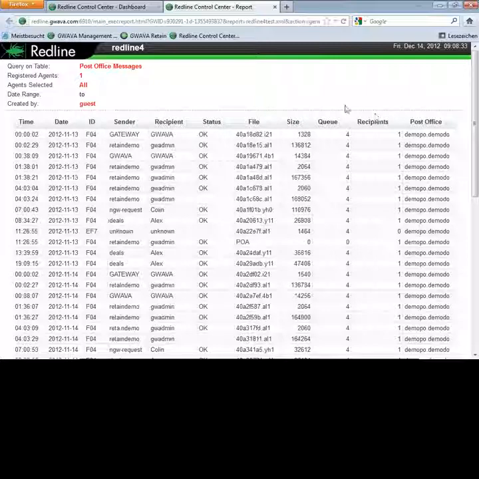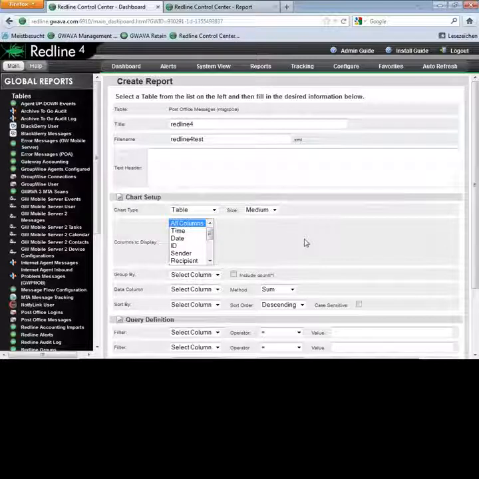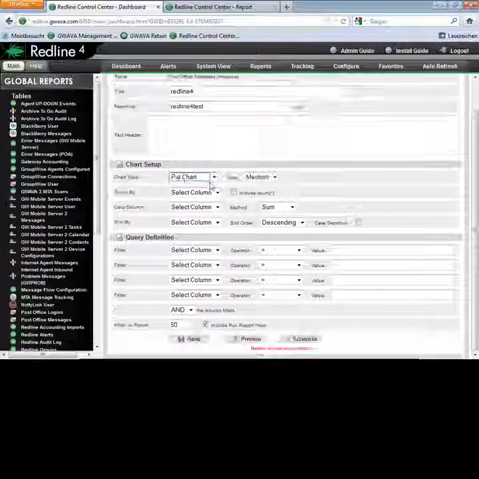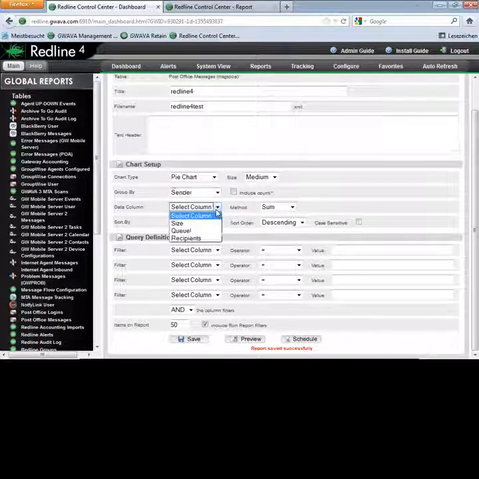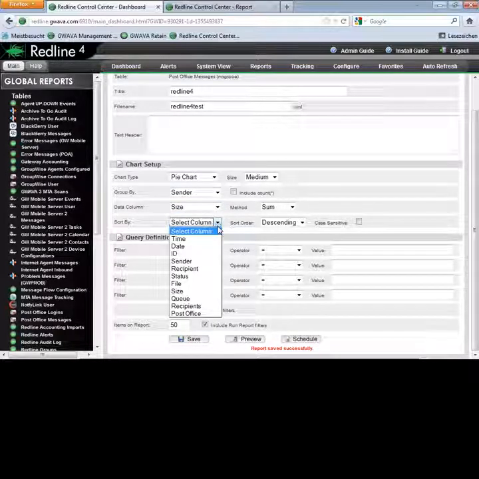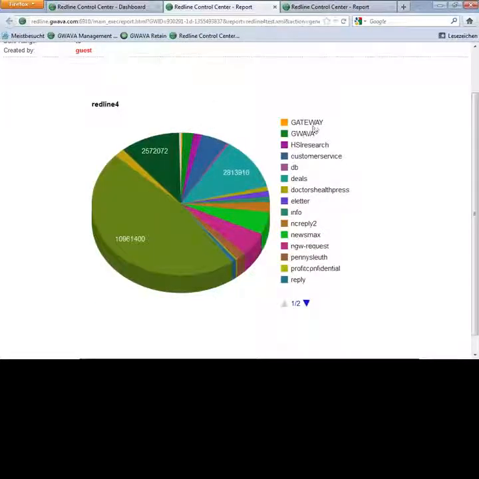Now I'm going to show you how easy it is to make this, I would say ugly, report into a good-looking report. Okay, we go back to the create report page. We click on pie chart, and then we select the sender, we select the size, and we select maybe the post office. Click on Save, click on Preview, and here it is. Very good looking report.